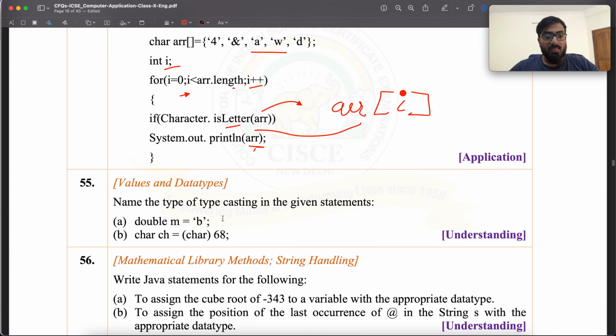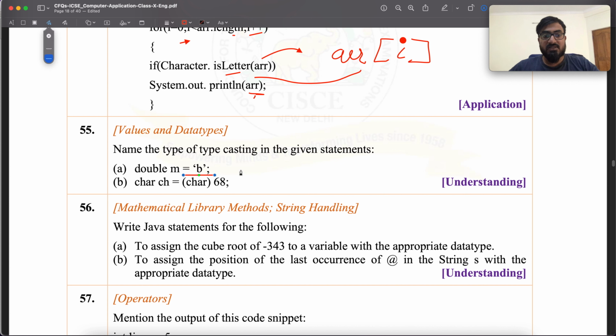Okay, moving on, the type of casting. So this is implicit. And this is explicit, because you are explicitly telling the compiler to get the corresponding character for the ASCII value 68. So this is explicit typecasting.